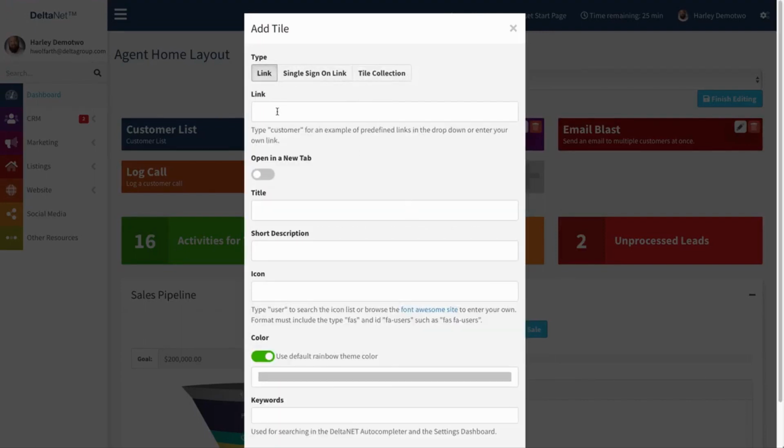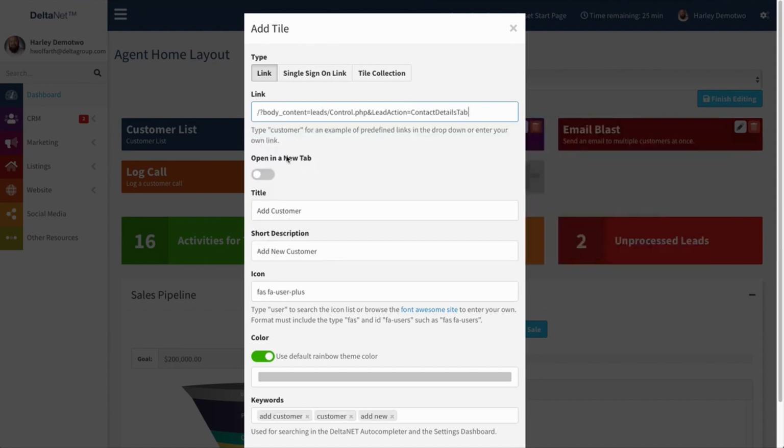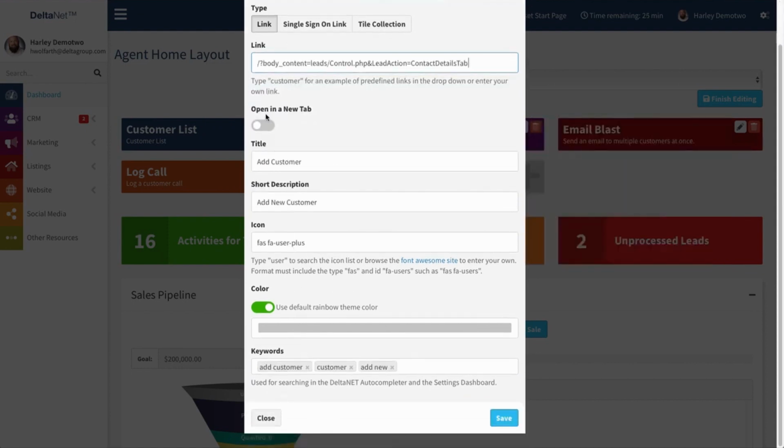So first off, under links, you have a couple of options here. If you are linking to a page in the DeltaNet, this system can actually autofill this for you. So if I wanted to add an Add Customer button to this page, I could type in Add Customer. There we go. And then if I select that one, you can see that it fills out all the rest of the fields for me.